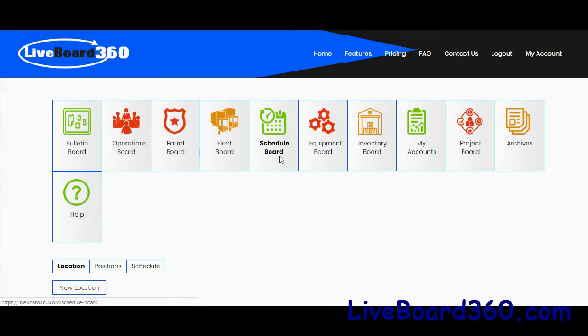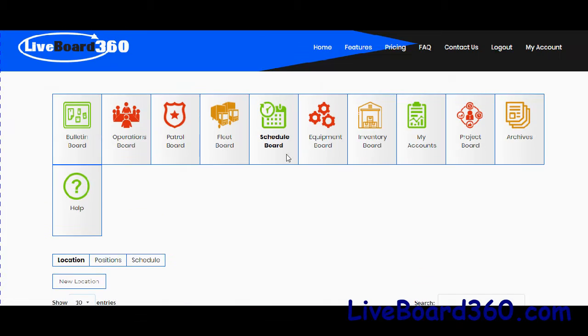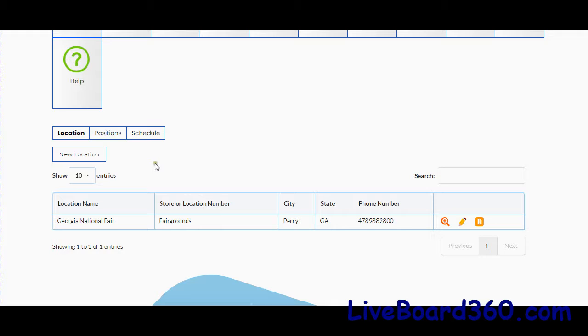So the schedule board, this is where you can schedule a fair out. In the schedule board, you have 3 items that you can look at. The first thing you need to do is create locations. Once you create a location there, you can use it for any schedule in the future. You can create custom position names as well. You can create your own position names for anything you want, name it whatever you want, and they'll always be available in the future to make the scheduling so much easier for you.